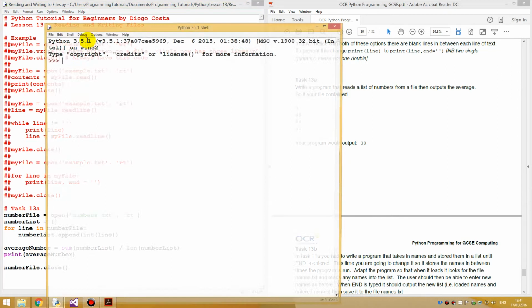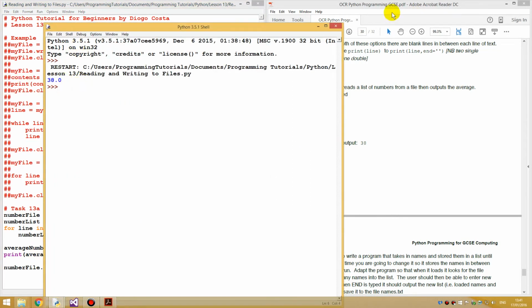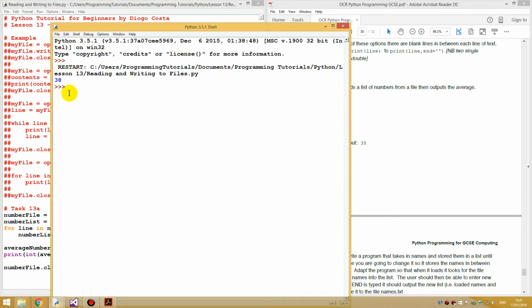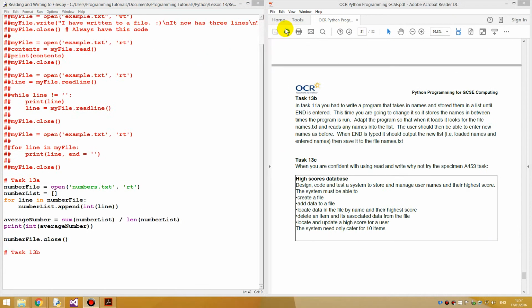And I know 38 appears as a float, as you can see, 38.0. You can just convert that to a lovely integer, so we can get rid of that decimal point. And it becomes 38. Okay, so the next task is task 13b.